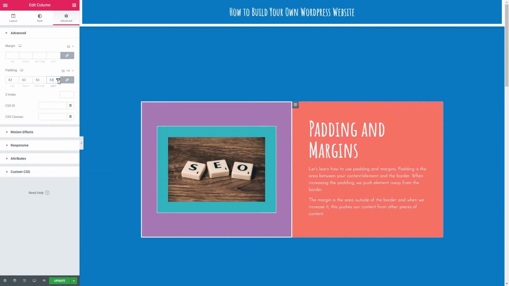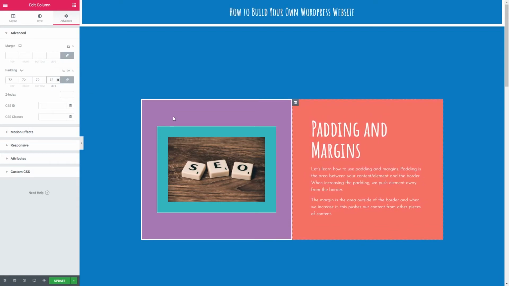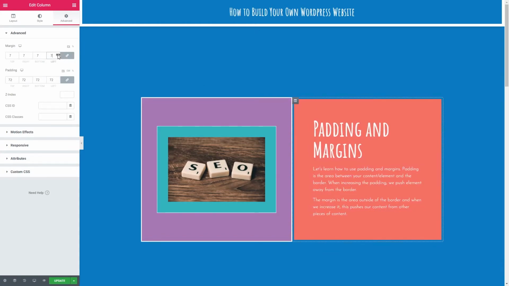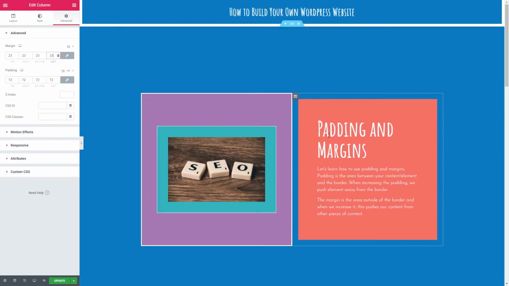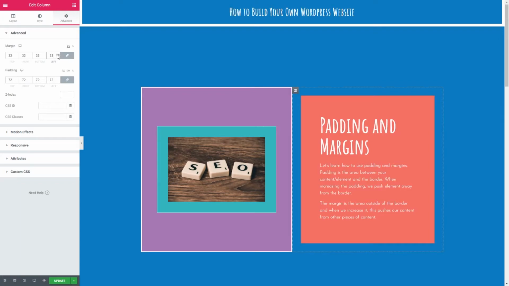And as you can see, this gives us a really nice area around our text. So let's have a look at what we can do with the margins of this column. So I'm going to increase the margins on the left here, and you can see that the area outside of the border, which of course you can't see the border, but it is there, is increasing. Let's increase that a little bit more.